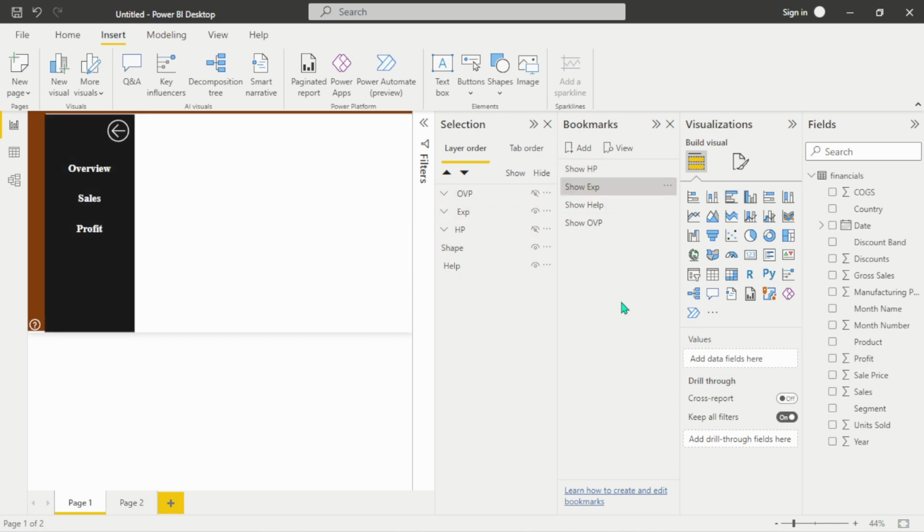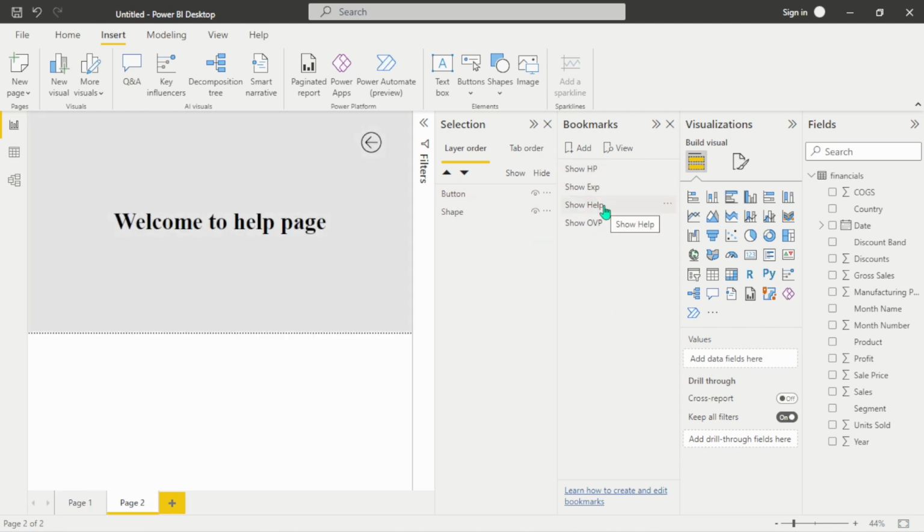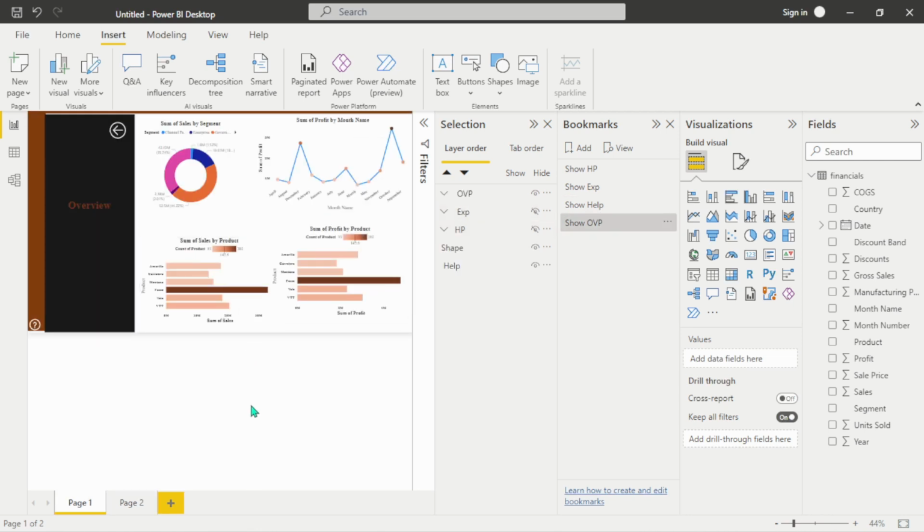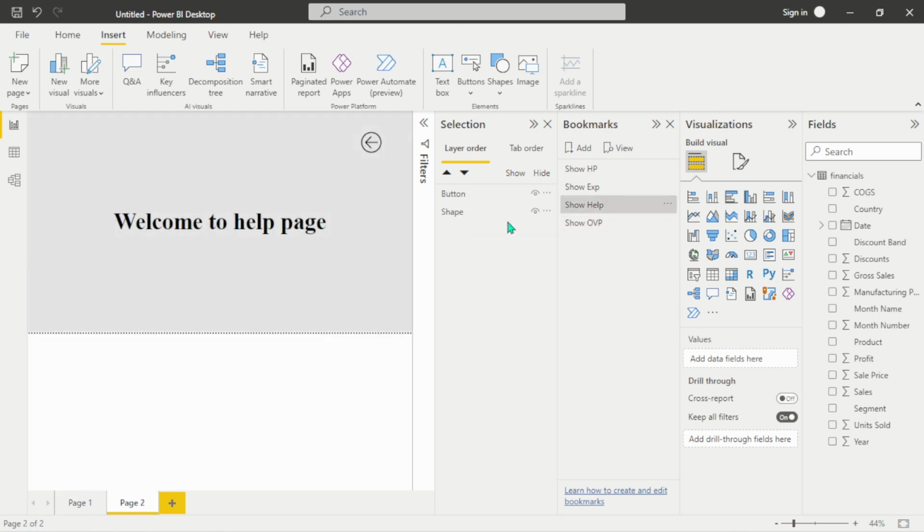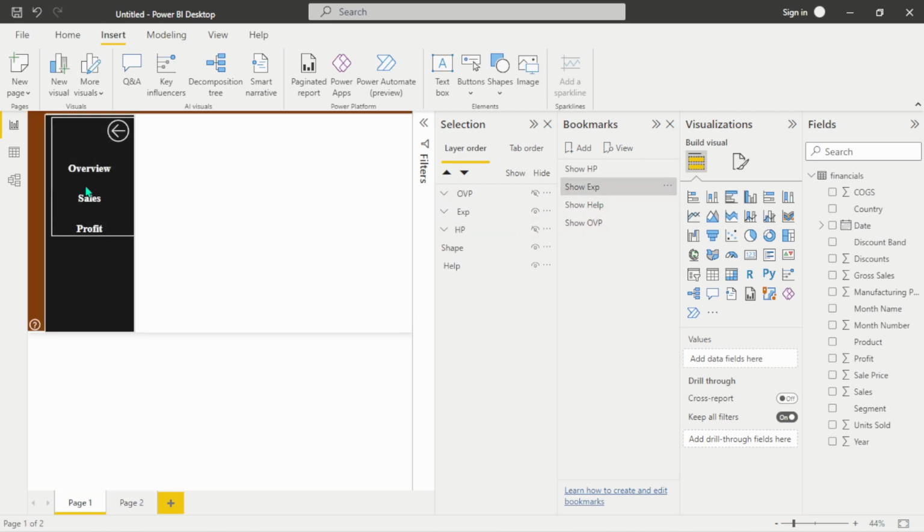Let's come back here again to our expand page. It's cool as well. Our help page is also cool. Our overview page is also cool as well. So there you go. Let me update this. One more thing you need to add is the action. I want to click on this here, and I want it to take me into the overview page.